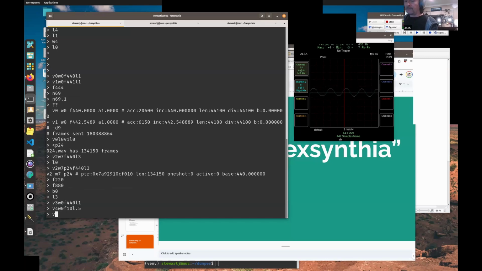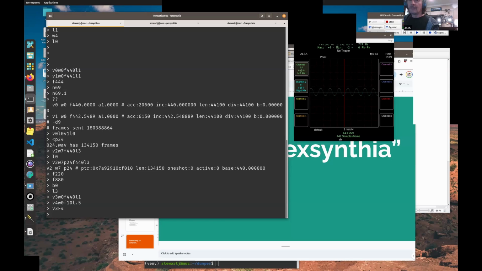And then I'm going to switch back to voice 3 and say this F means modulate its frequency based on the oscillator number that's specified next. So I want to use oscillator 4 to modulate the frequency of oscillator 3. And you'll get this strange effect where it's changing the frequency over time.